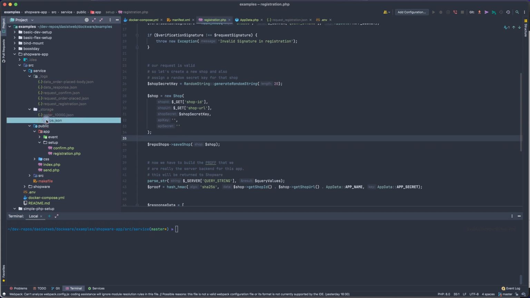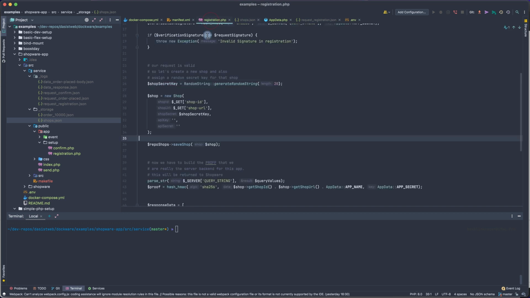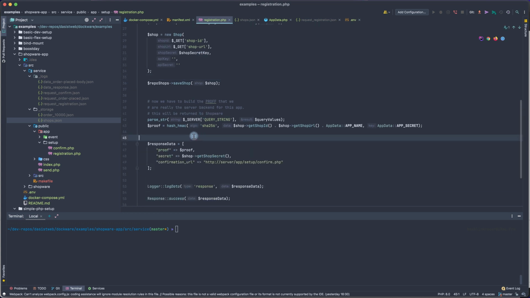So you always have access and you can immediately see what is being saved in our dockware sample app. And as you can see, our new shop has already been registered using our dockware app dev domain. So that did already work by just setting the .env value.